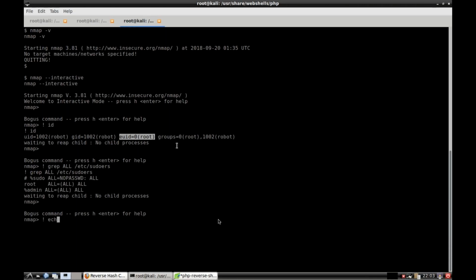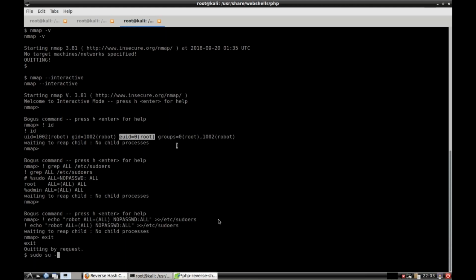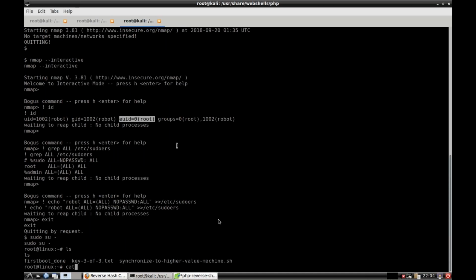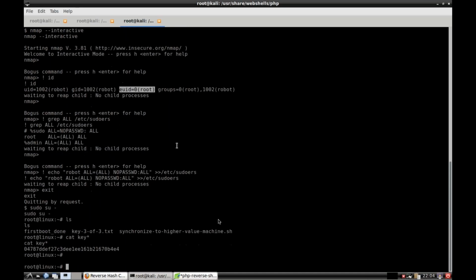I'm going to make it a little bit easier on myself, instead of typing this long ABCD password. I'll do robot ALL=(ALL) NOPASSWD: ALL. So the robot user can run any command he wants as root without having to type a password. Now that'll do. Okay, great. So now I'll exit that. And now I'll do sudo su. And here I am. I'm root, and let's look at the third flag. I've got the third flag.